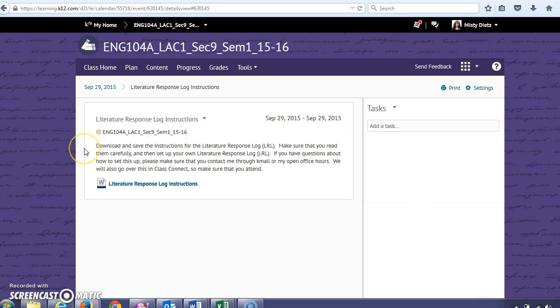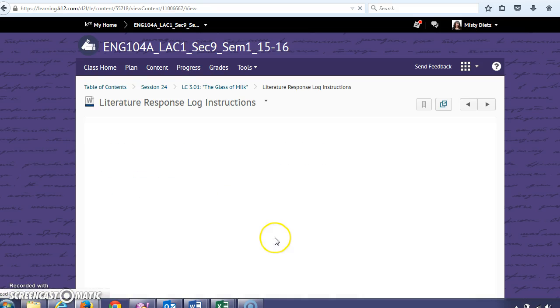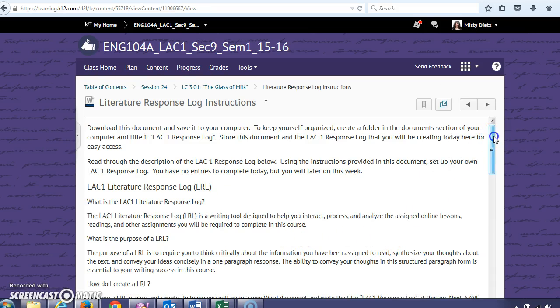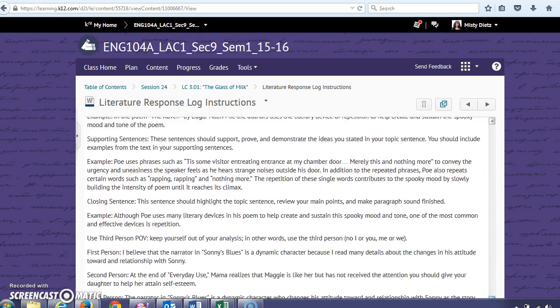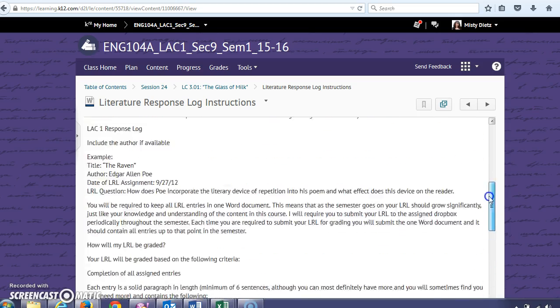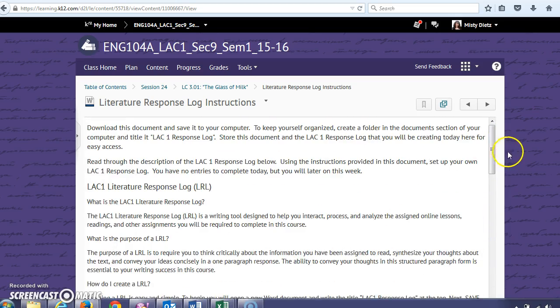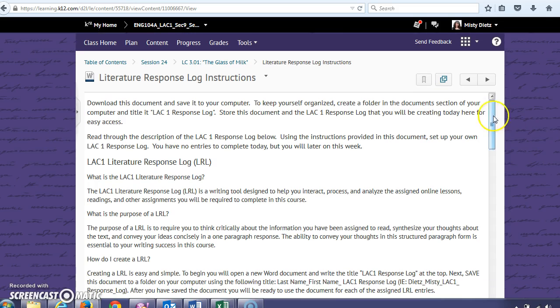Here it says download and save the instructions for the literature response log. Make sure you read them carefully and then set up your own literature response log. If you have questions about how to set this up, please make sure you contact me through Kmail or my open office hours. Okay, once you open this up, you'll see a ton of instructions. This explains to you what the LRL is for, why I use it, how to set it up, and how you'll be graded. So when you get to this, you really want to read this carefully.